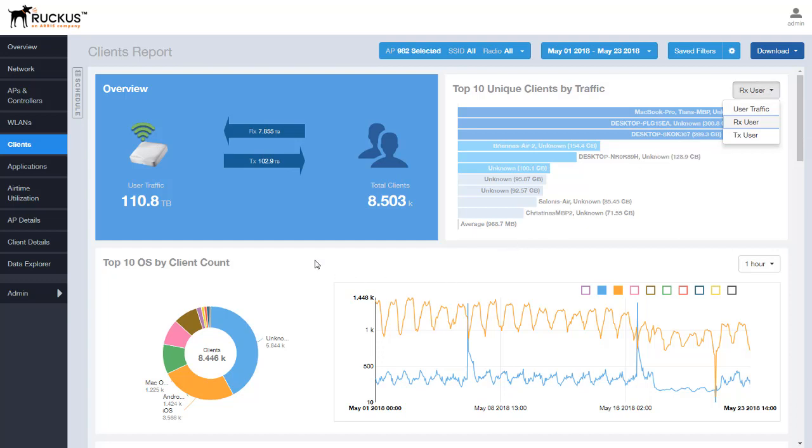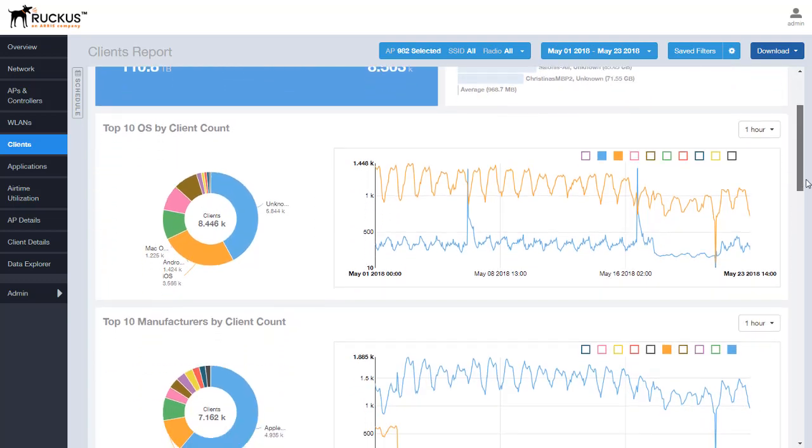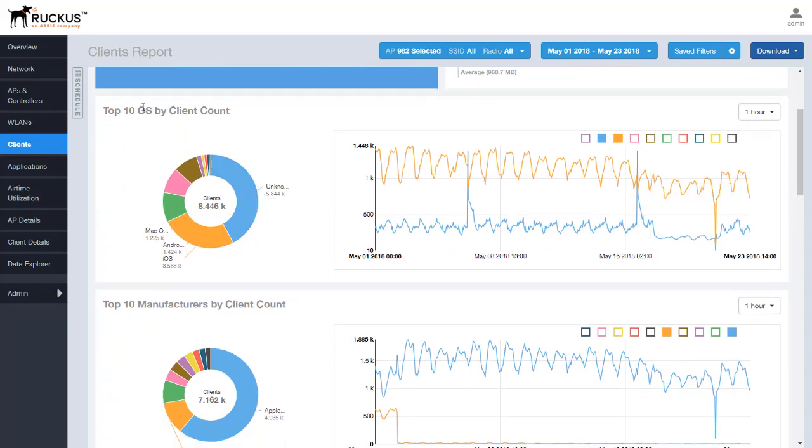As we move down in this report, the first graph we have is the top 10 OS by client count. The devices that are identifiable by the OS are listed here and represented in the pie and line graph layout. Hovering over the pie chart displays the information provided within that chart itself.